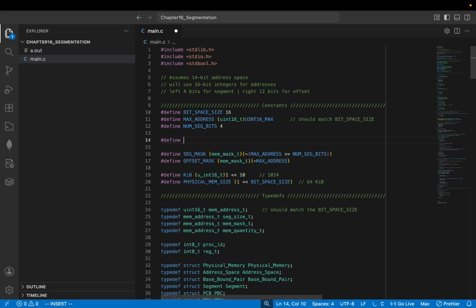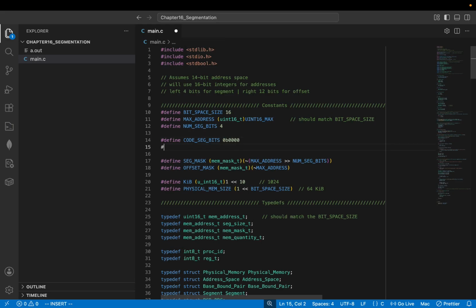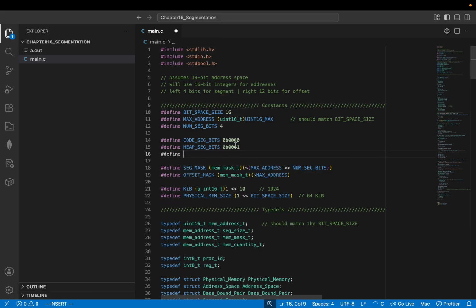Hash define code segment bits is 0b0000. Hash define, yeah, anything hard-coded, I'd rather hard-code here, so that's all in one place. Heap segment bits 0b0001, right? So it's really that 01 we care about, but I need 4 bits. Maybe I can just say that, but I think I prefer having 4. Stack segment bits 0b0011, right? So these are the 3 things.